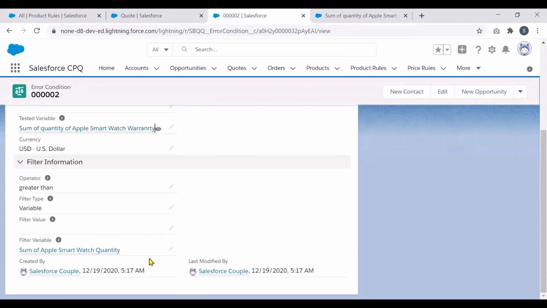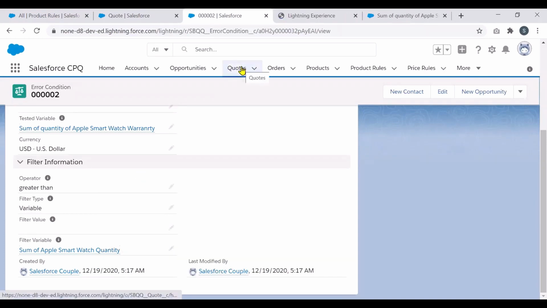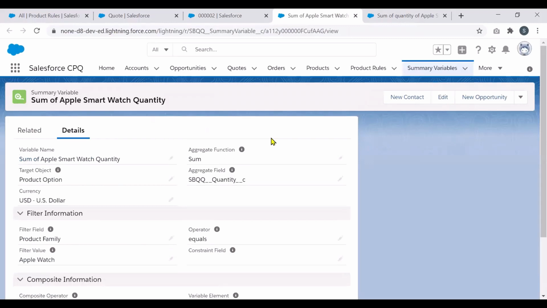So the second summary variable we created is for the sum of Apple smartwatch quantity. So again, here I've given a variable name that is descriptive. And what I'm trying to do here is take a sum of the quantity of all the product options that belong to the product family, which is equal to Apple Watch. So that is what I'm trying to fetch here using this particular summary variable.